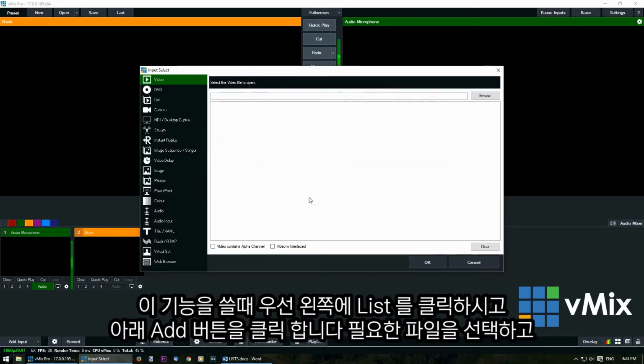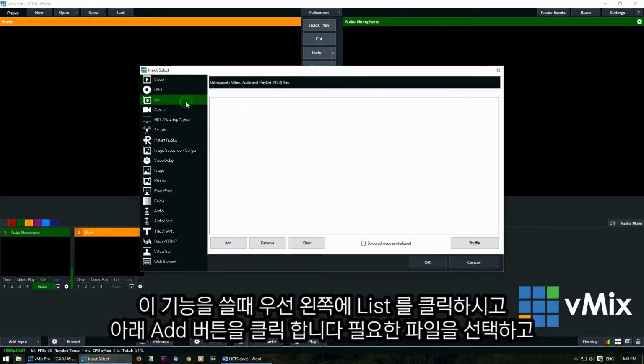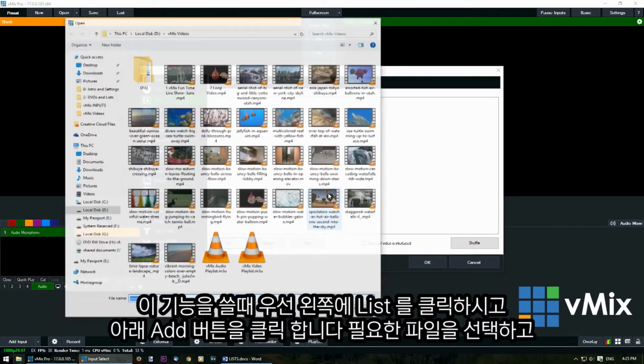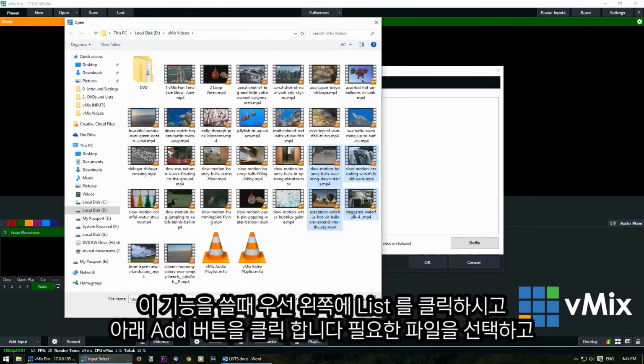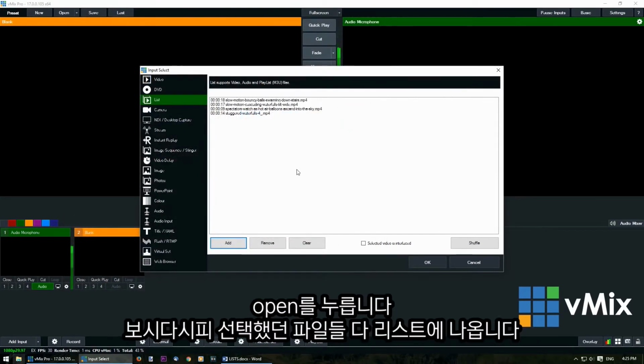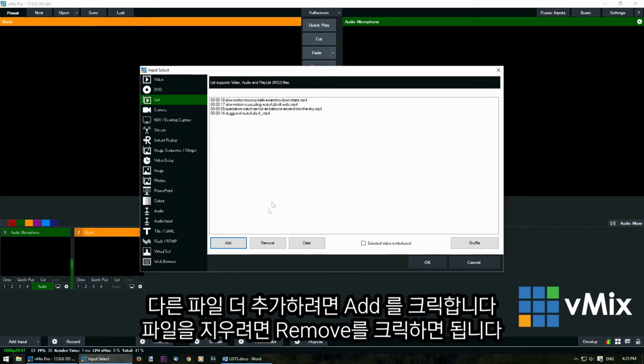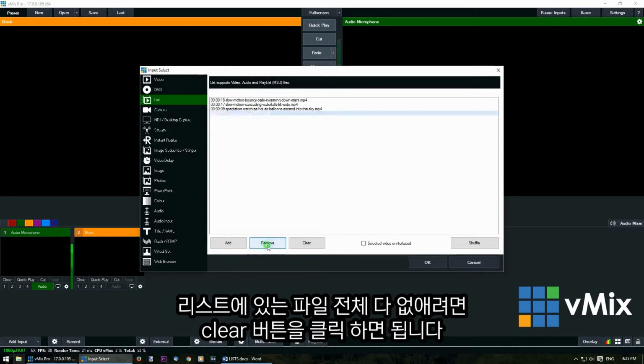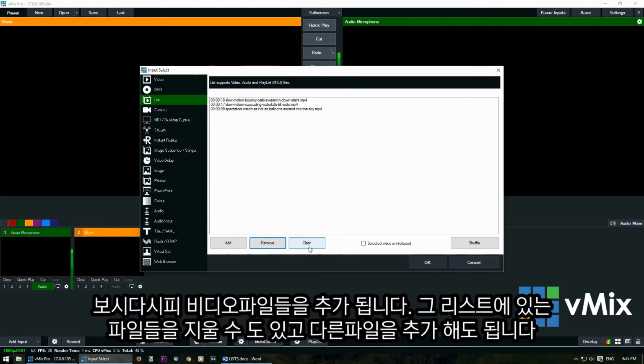In order to get started, we'll need to select list. And then we'll need to start adding some files by clicking add, and then selecting some files and then open. Now you notice that all of these video files have been added to our list. If we wanted to add more files, we can click add. If we wanted to remove a file, we can select it and click remove. Or if we wanted to clear this list, we can just click clear.